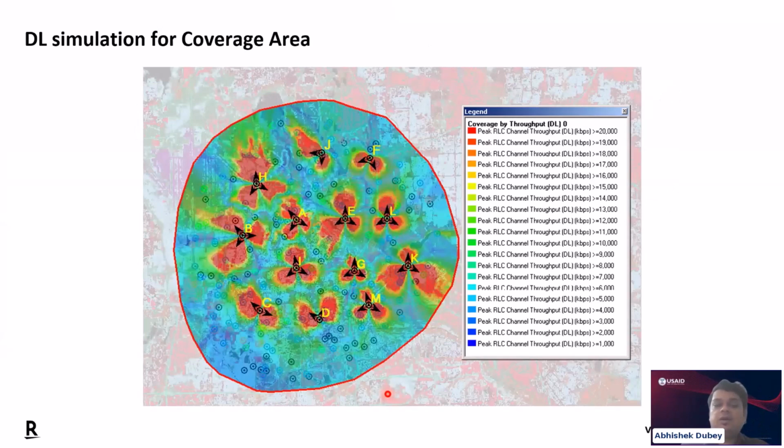And if you ask me how you will get the simulation result from the tools, that is how you can get the coverage area in the downlink scenario with a certain throughput. Like these are the sites. The red one is the peak throughput, and the blue one on the green. This one is the throughput near this 15,000 kbps, and other areas. The blue one is very low throughput, like 1000 kbps. So that is how you can get it.